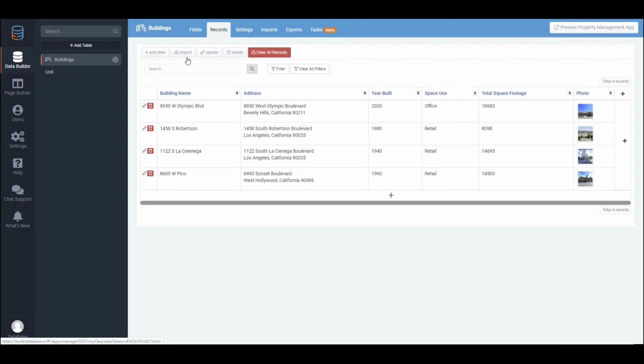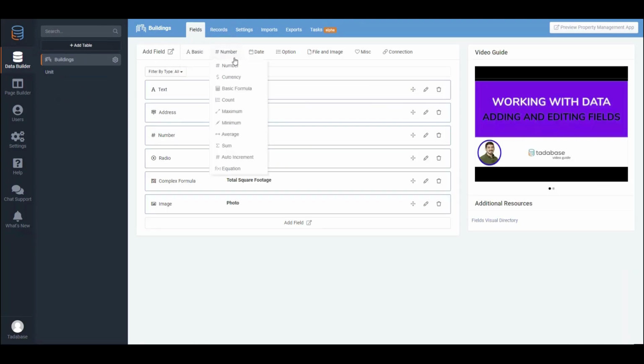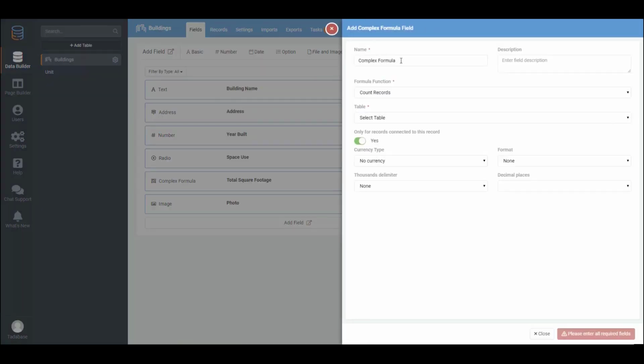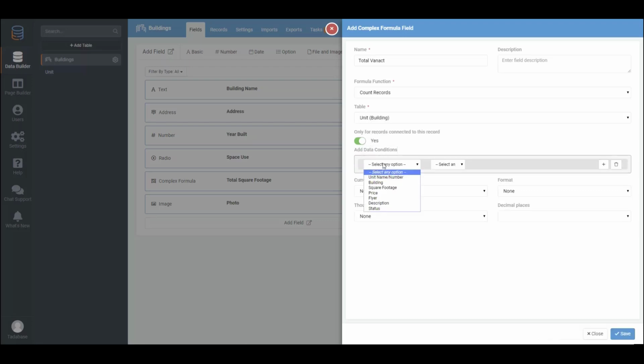So inside the buildings table, we're going to add new fields, and we'll call this one the count field, and we want to know total vacant. And for this, we want to know the count of records from the units, but we want to add a data condition. We only want to add the units that the status is vacant. Let's go ahead and save that.